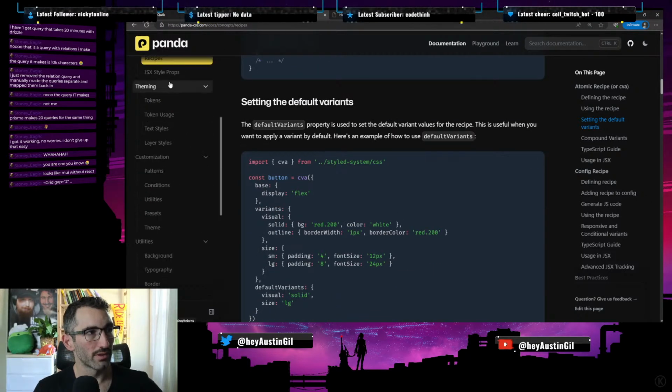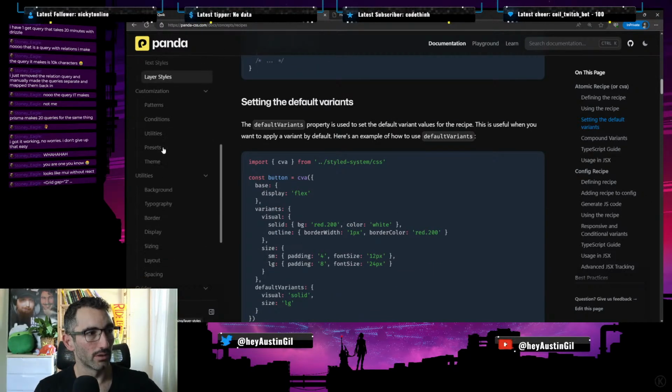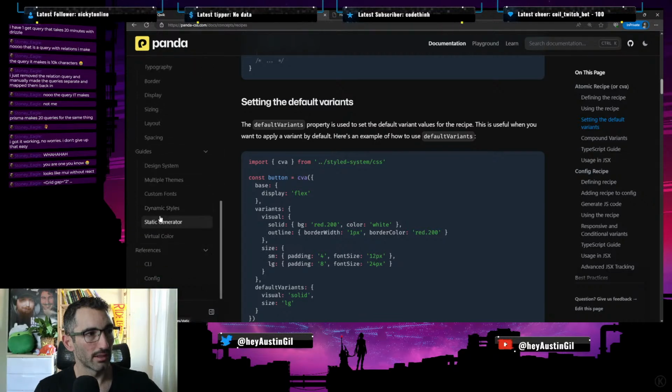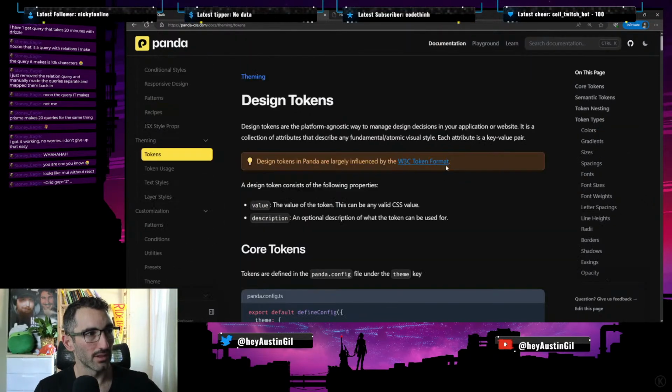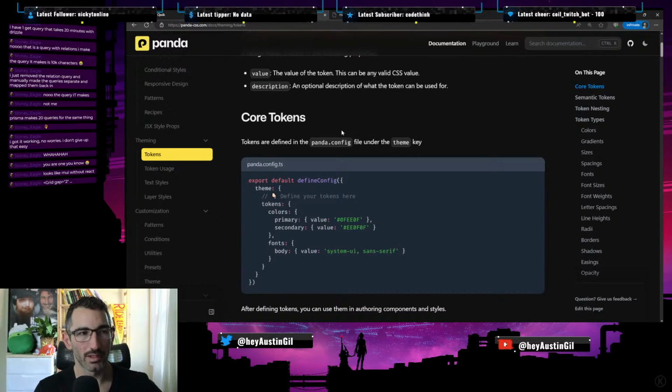What I'm really interested in though is these tokens. So we've got utilities, guides, reference. Okay, mostly want to dive into these tokens because this is the key thing here.